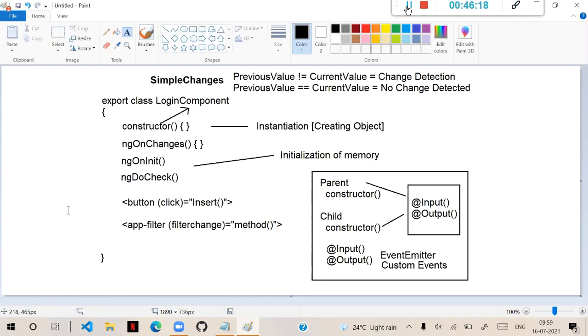Outside the component. Who is going to notify outside the component? You should say custom event. Understood? Custom event. And custom events are managed by which phase? Custom events are managed by which hook method? So it is managed by ng do check. Ng do check. So I hope you are clear.